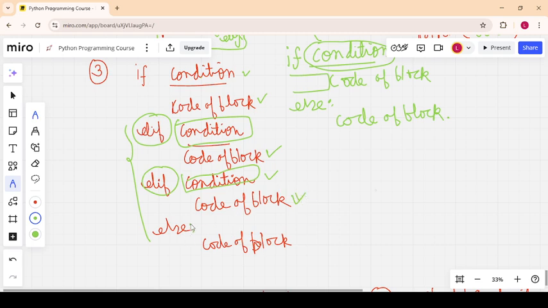So we move to the else part. In the else part, there is no condition, so this part is automatically executed. So it means the else part will only execute when the other conditions remain false.